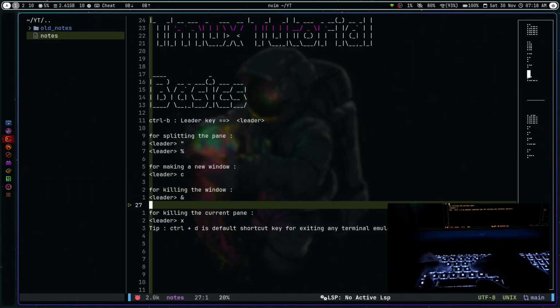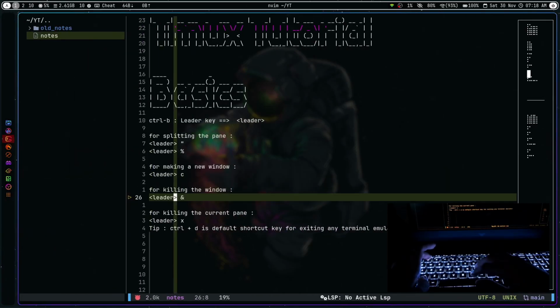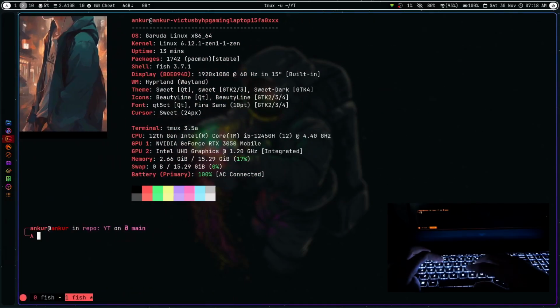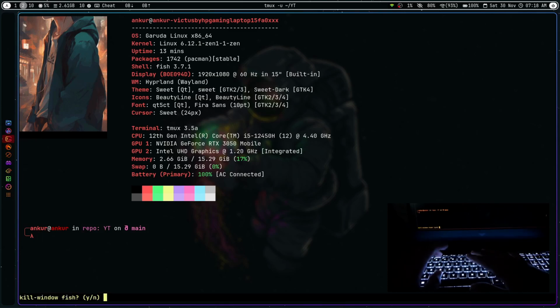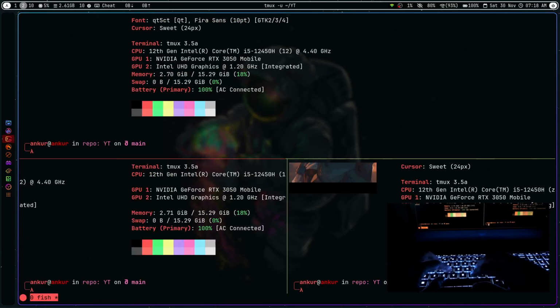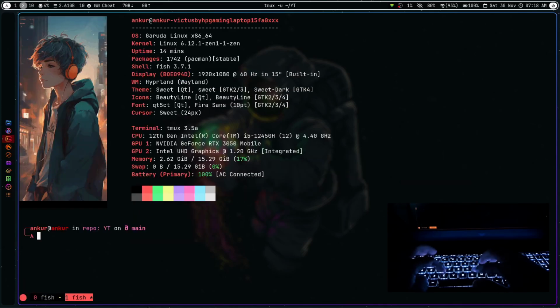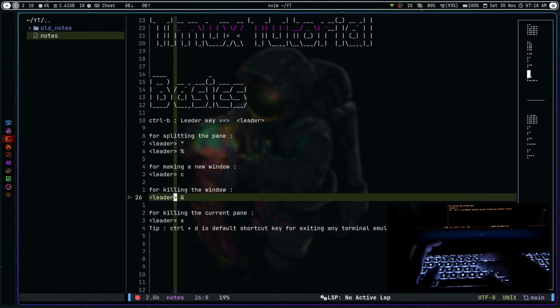And now if I want to kill any window, how can I do that? For that again I have to press Ctrl V and then the ampersand symbol. Then it will ask, do you want to kill that window? So I will press Y. It will kill my older window. Now let's make it again.